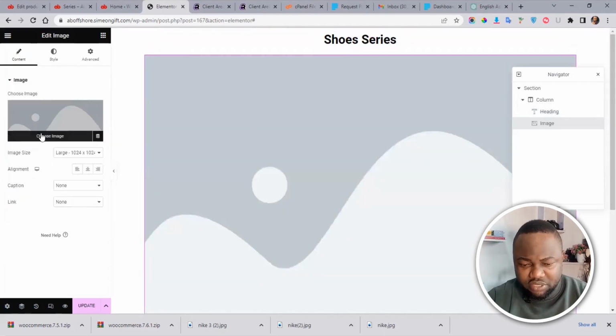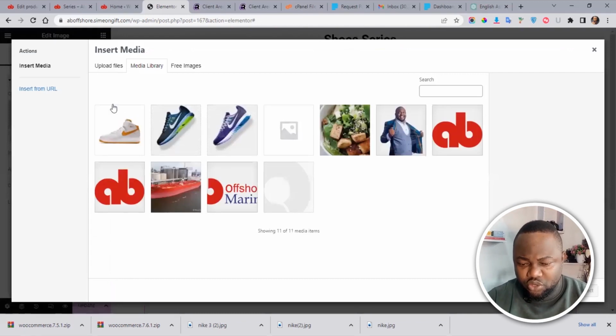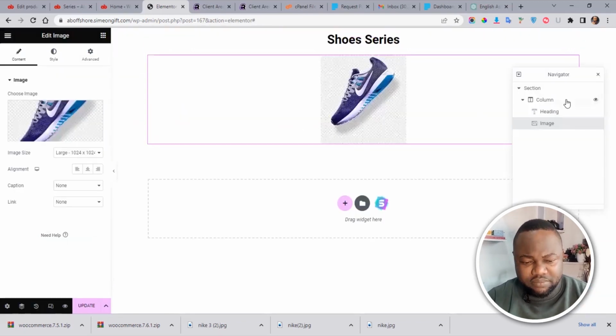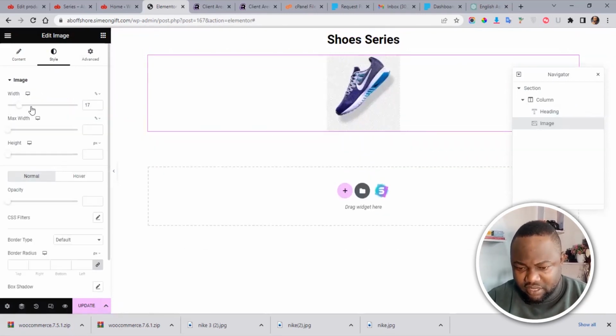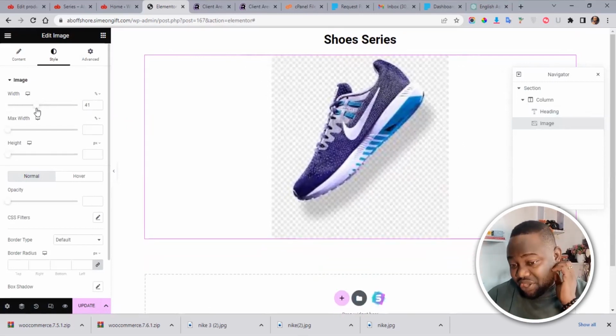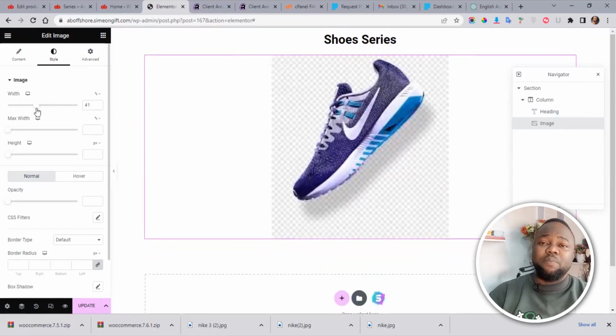Add image. This will be the product image. So for you, this image is not large enough. I don't really like it. Okay, so for you, you can be creative with this. Okay, you can be creative.